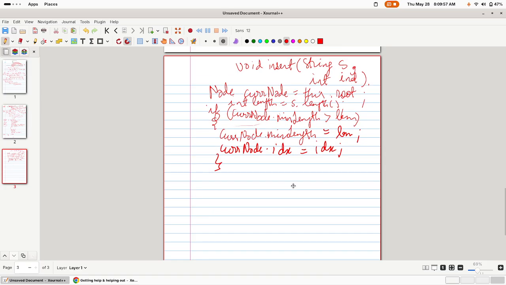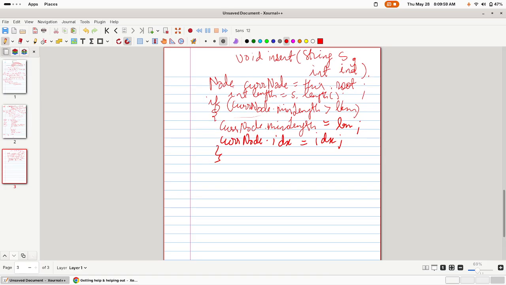Now once this is done, I have to insert my whole string. For char ch in s.toCharArray(), this is the strategy to iterate over the whole string. Now we are on character ch. Now find out the index. How to find out the index? Just subtract 'a' from it. Now I have got the index.